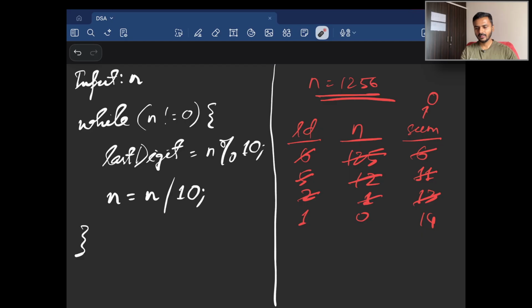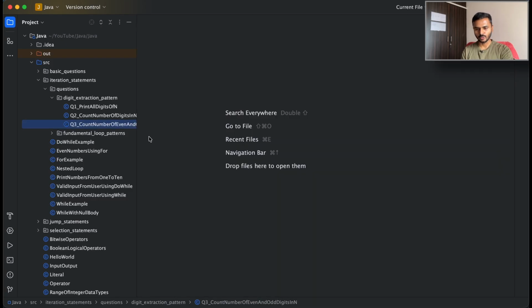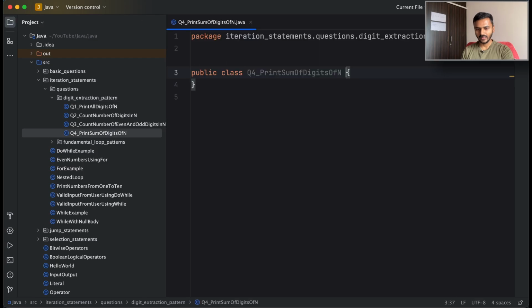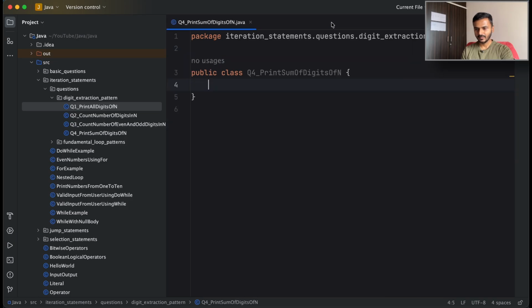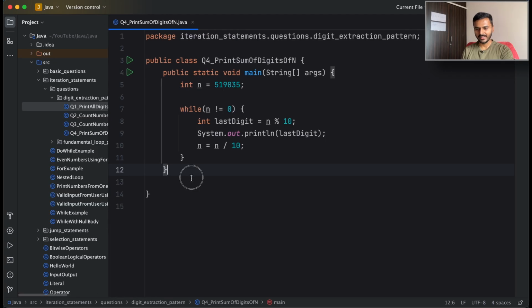So with this clear, let us come back to IntelliJ, and over here, let me close this. Let me create a new Java class. Let me name this class Q4 underscore print sum of digits of n. And what I am going to do is grab the main method from the solution of question 1 and paste here.